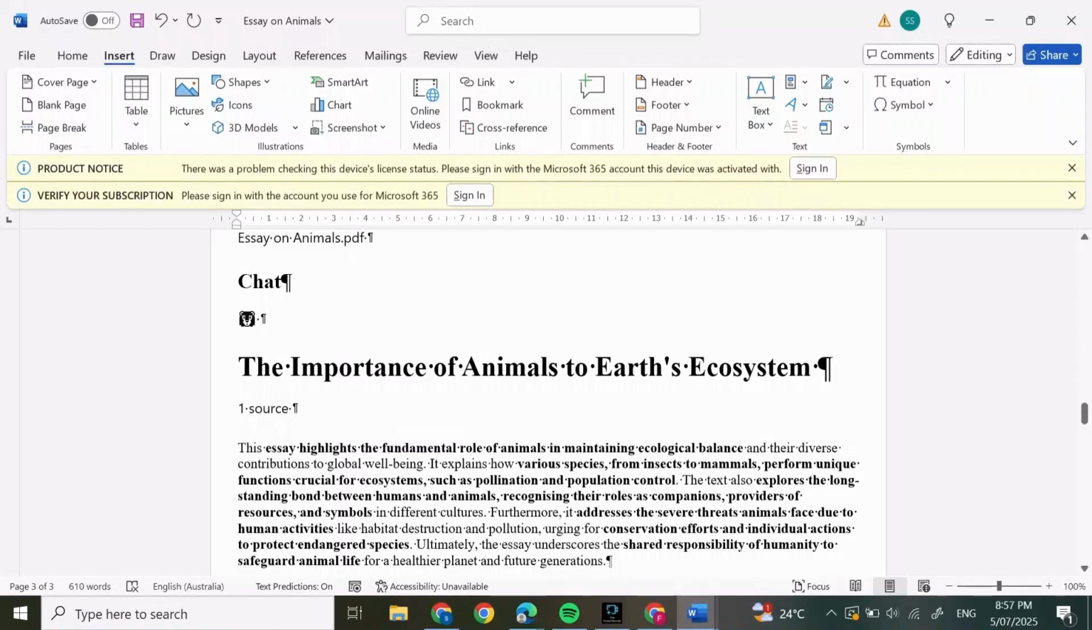This is how to insert files into existing files in Microsoft Word.